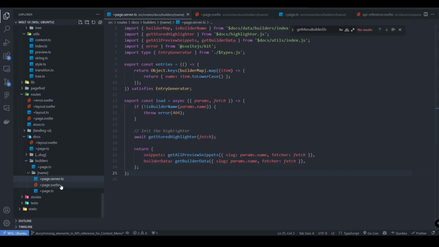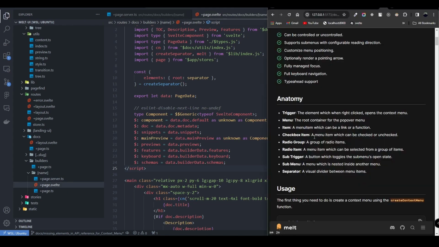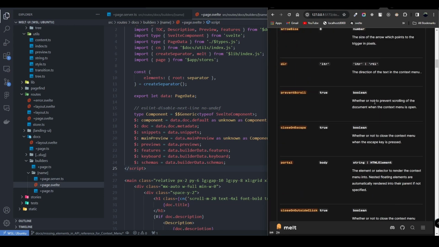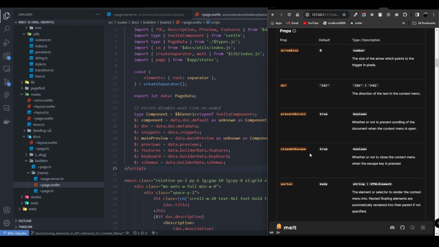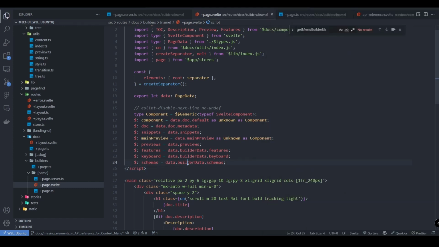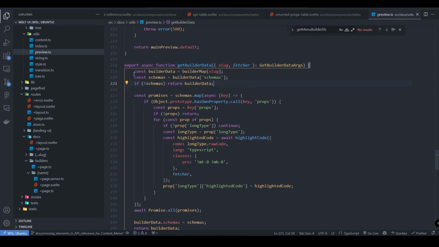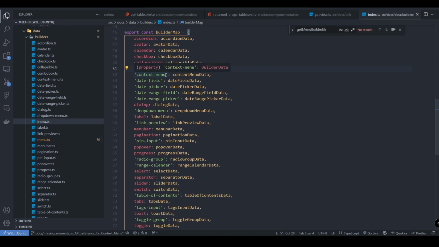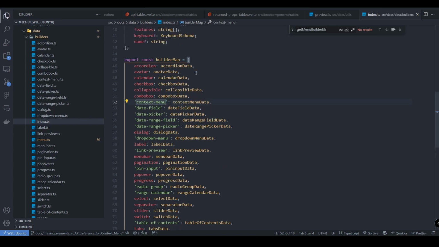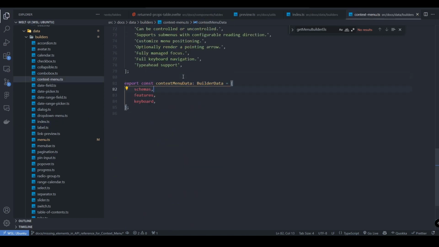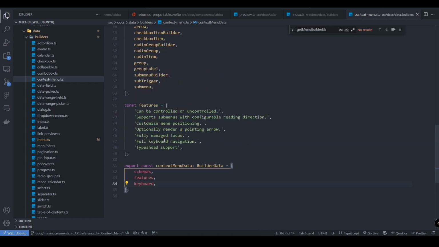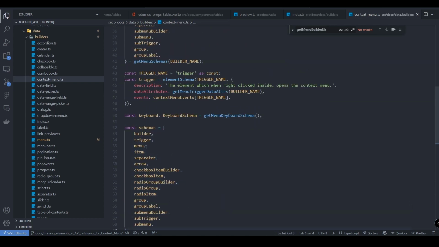So the main data that renders all this API references part and other stuff is extracted from this builder data. That builder data is extracted from the get builder data function, and that gets its schema from a builder map. In that builder map, we can see if the key is context menu, it will return this. Then that context menu returns the schemas, features, and keyboard. So schema, here it is.